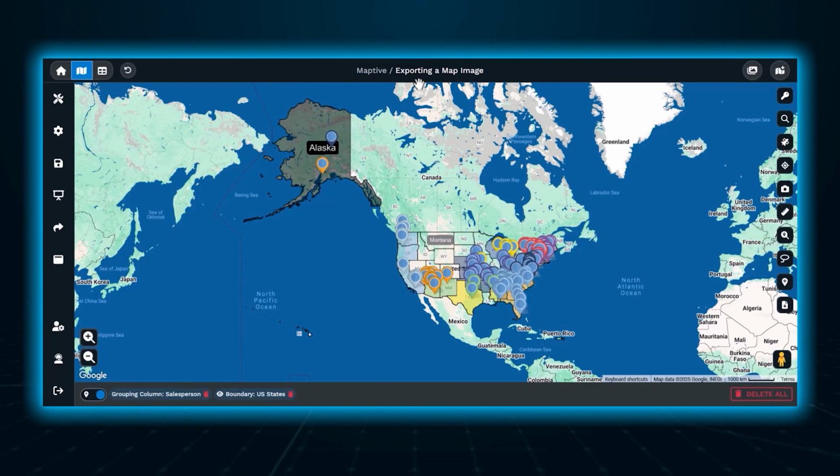Hi, welcome to Maptive. In this tutorial, we're going to talk about exporting a map image.